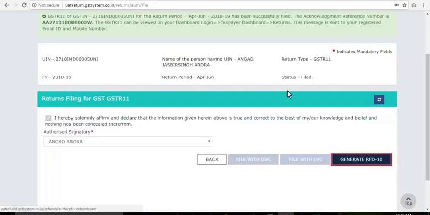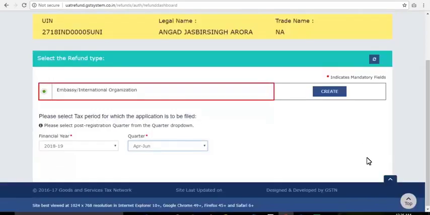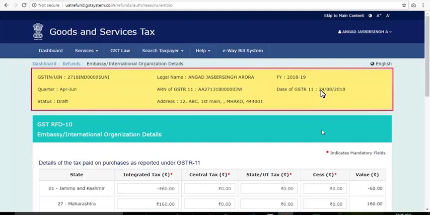Click the Generate RFD-10 button to proceed for filing of refund of taxes paid. The Embassy or International Organization radio button and the financial year and quarter fields will be auto-populated. Click the Create button to proceed. The yellow header area on the top auto displays the UIN details and the status of refund application as draft.